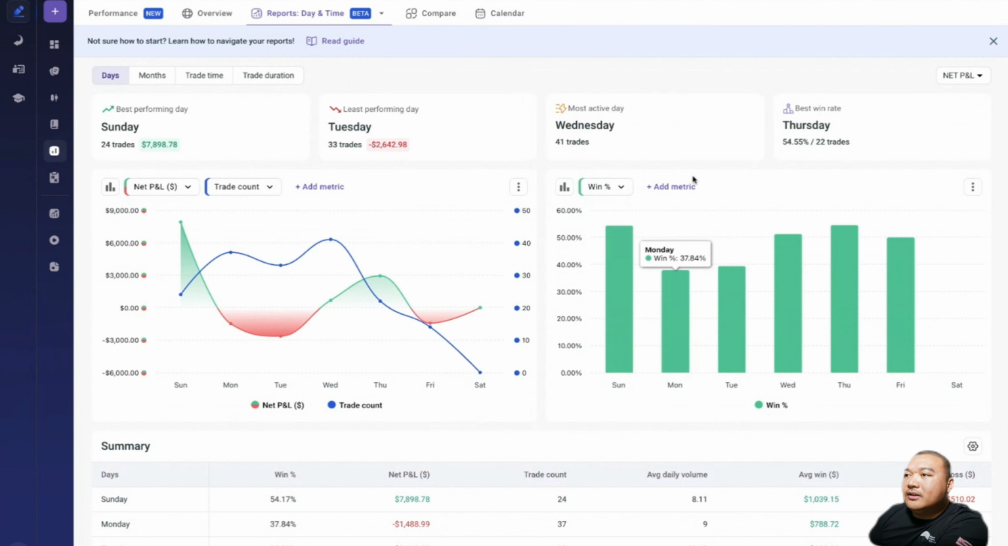How's that, huh? Okay, and then here we have trade count versus net P&L, and it shows you a different visual of what your correlation is with trade count. Starting from here, Sunday trade count 24 to Monday trade count 37. So I rose up 13 trades. And does trading more add value to your P&L? Pretty much, that's the question I bring it down to.